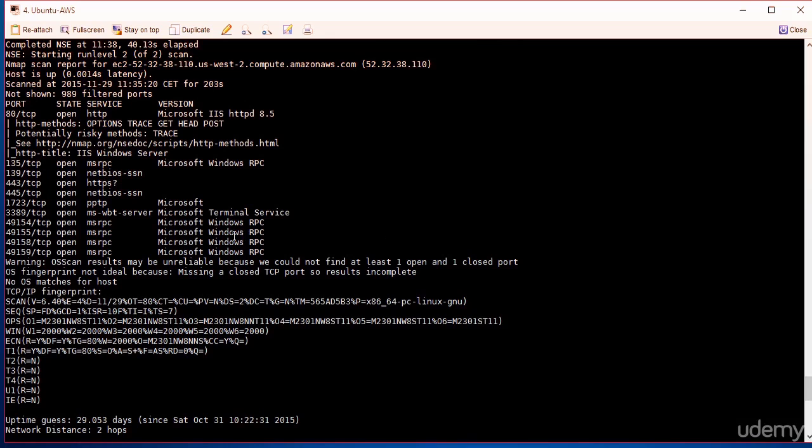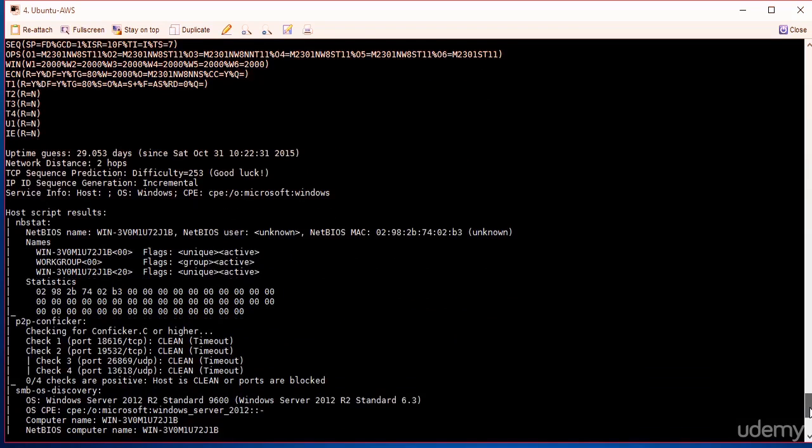and you'll see that we also have the OS system, which is listed as the OS side of things. Let's have a look, because we asked for the OS scan.